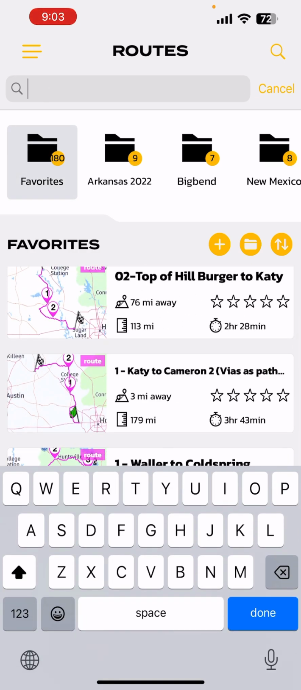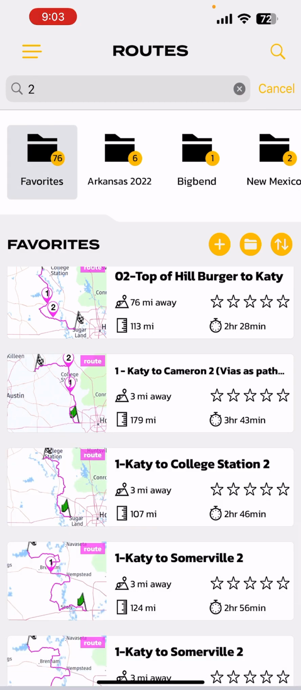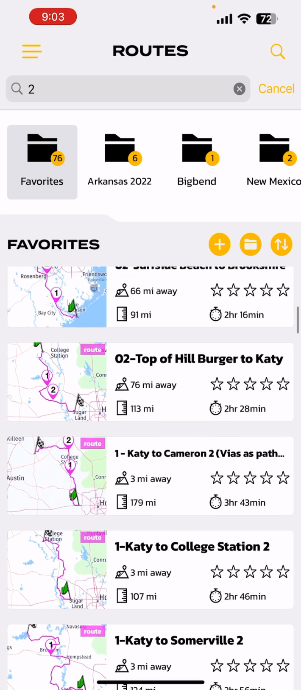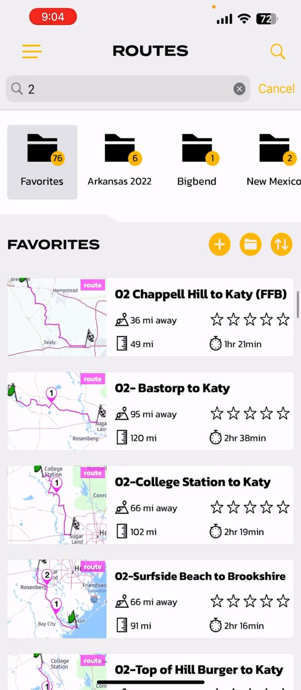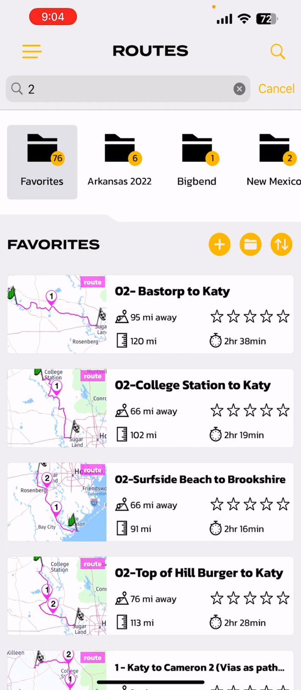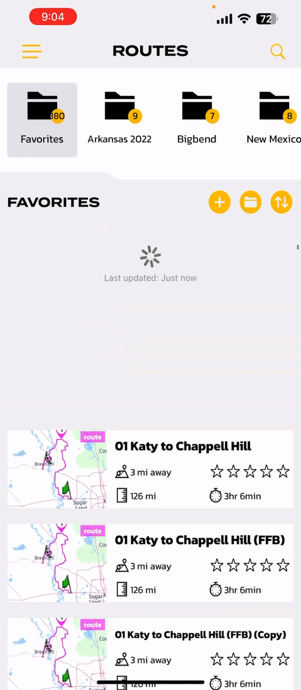You can also do that with numbers too. Let's say you are looking for number 2. When you click on it, any route that has the number 2 in it will appear on this one. On your favorite, it will search through it. When you cancel it, just cancel it out, and all your rides are over here again.